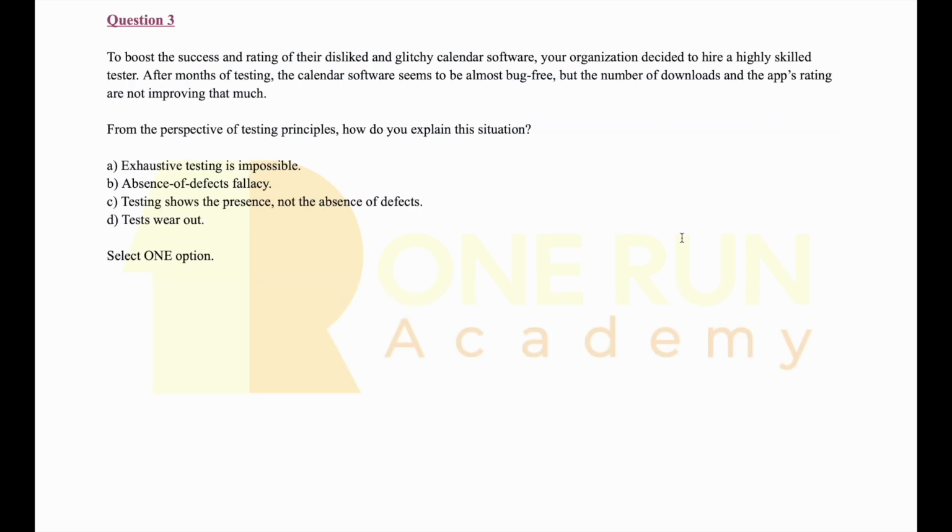To boost the success and rating of their disliked and glitchy calendar software, your organization decided to hire a highly skilled tester. After months of testing, the calendar software seems to be almost bug-free, but the number of downloads and the app rating are not improving that much.